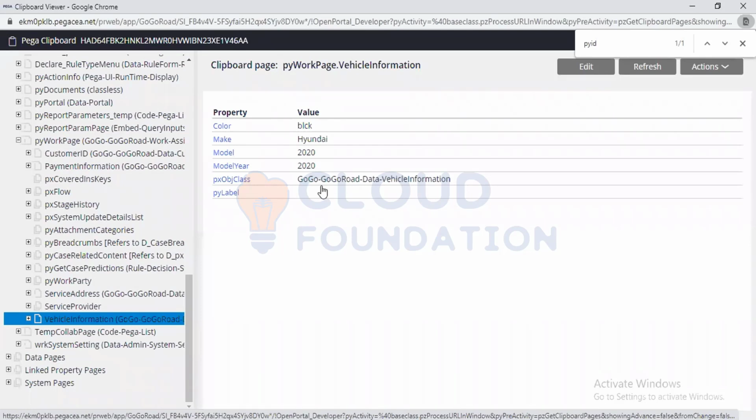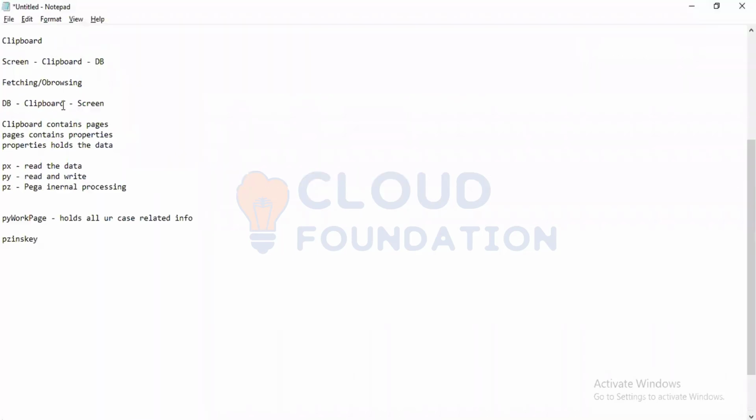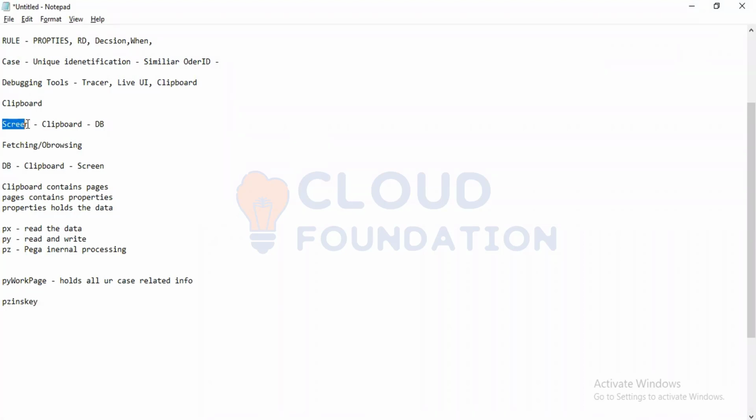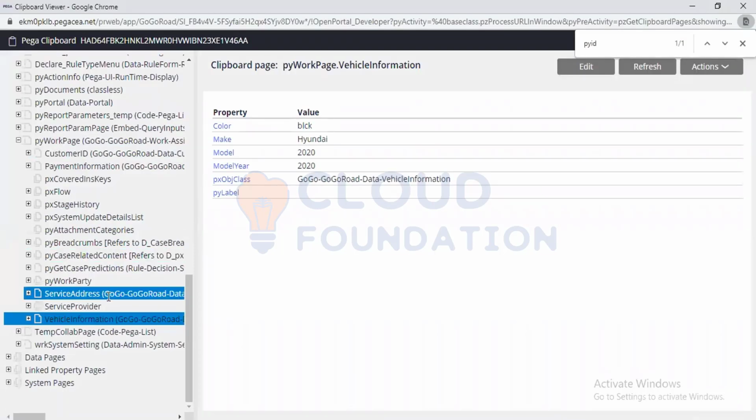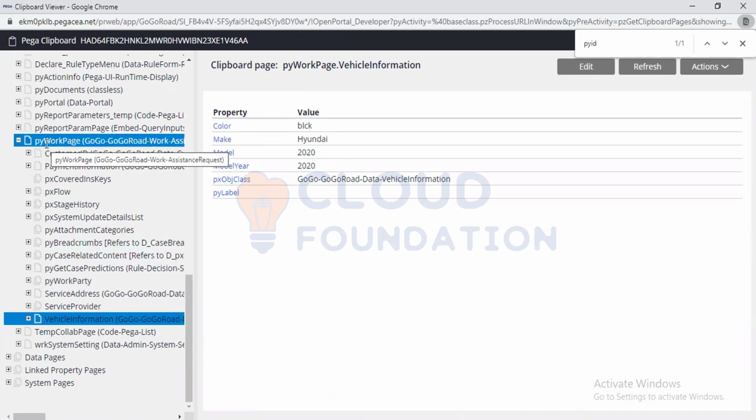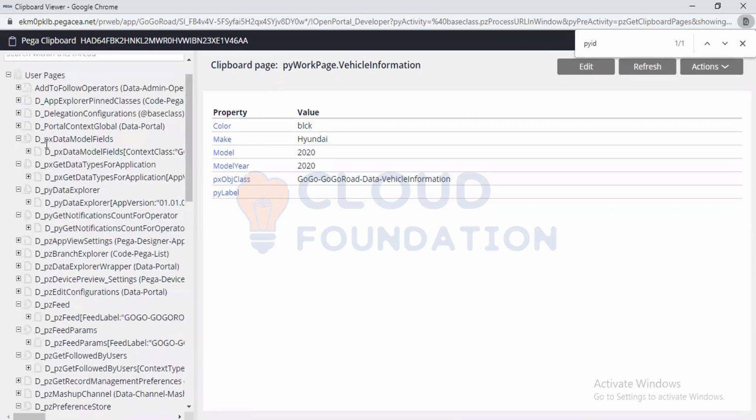You understand, right? What I have told you here: whatever data you are entering on the screen will first come into the clipboard and then it will get stored onto a database. That's what I'm trying to show here. Whatever data I have entered on screen is present on the clipboard here on pages. These are all the pages. Vehicle information is a page. On that page, we have properties like color, make, model, and these are the data. Now you understand the PY work page. PY work page is a page which holds all our case related information. Okay. Now let's discuss the types of pages.